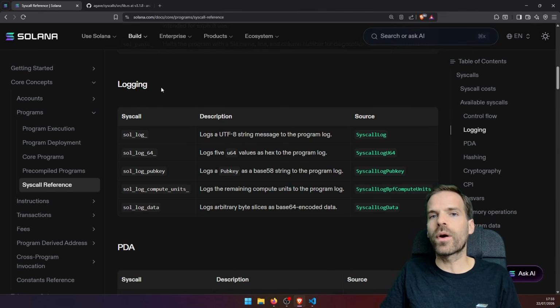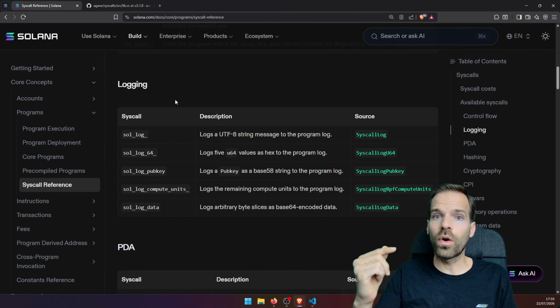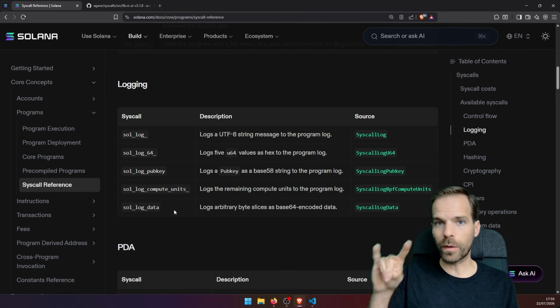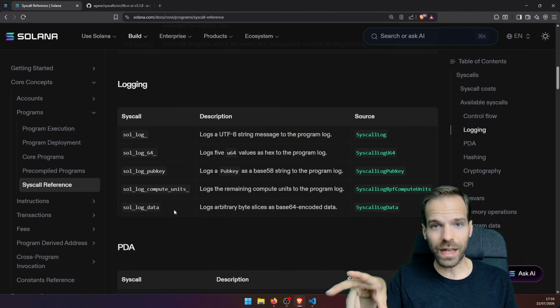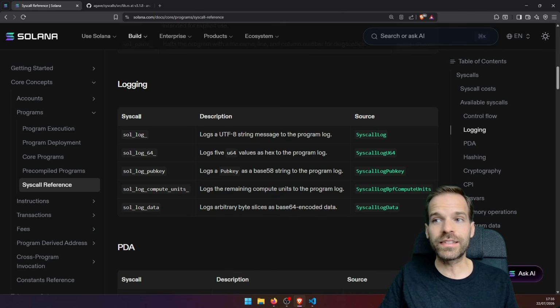Then logging, that's the big one that we use a lot. All of the logs, such that something comes into the program log, all of that needs to go through a syscall. And the main one is sol log, where you just log a message, a UTF-8 string. There's also one for logging numbers. There's one for logging pubkeys more efficiently. And there's logging remaining compute units or arbitrary data. That's the one for program data in the logs. So again, if our program wants to tell the runtime something, hey, log this, make sure that that stays there, you need a syscall for that.